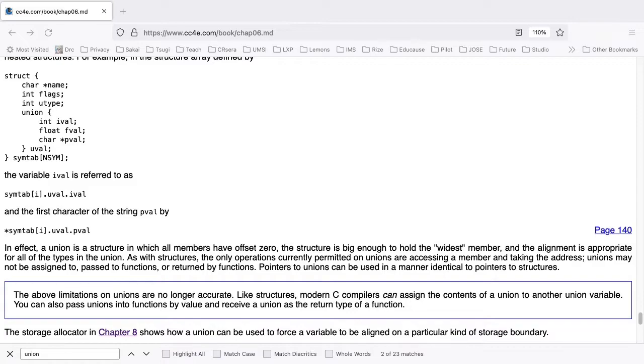The variable ival is referred to as symtab[i].uval.ival, and the first character of the string pval by *symtab[i].uval.pval. In effect, a union is a structure in which all the members have offset 0. The structure is big enough to hold the widest member, and the alignment is appropriate for all types in the union.